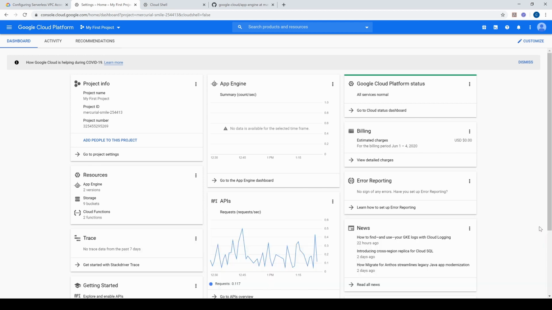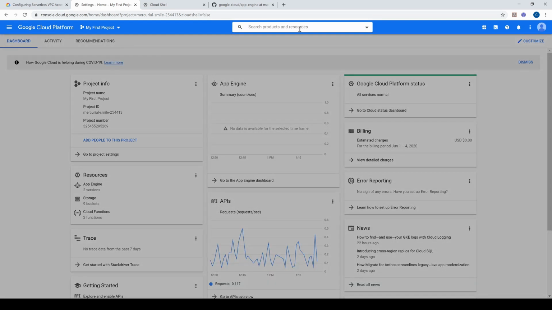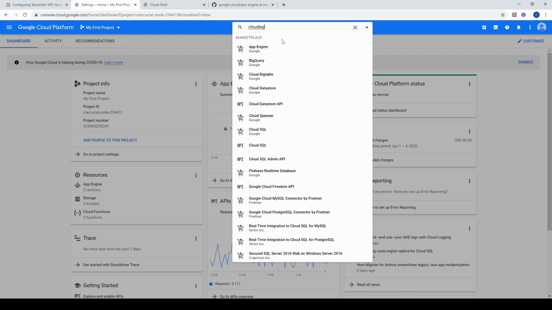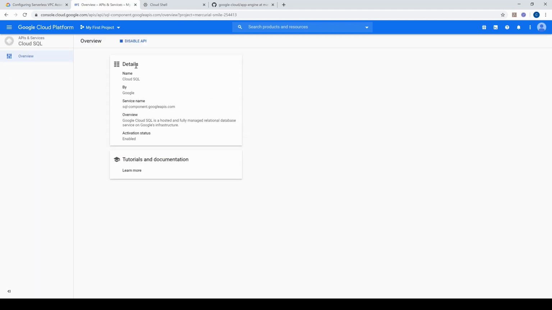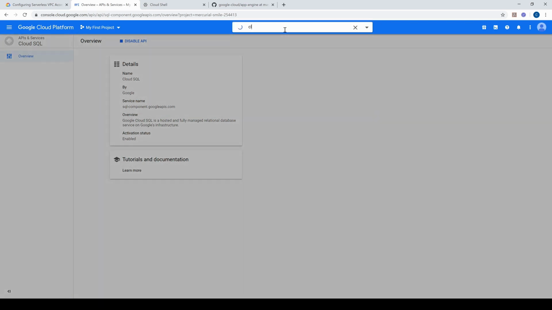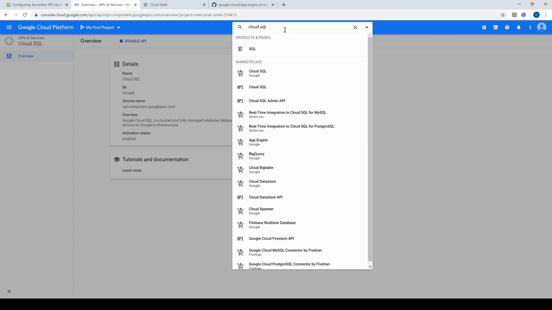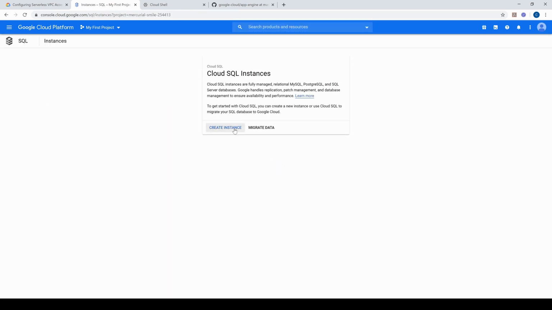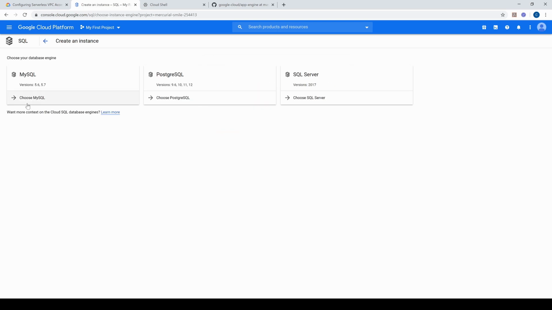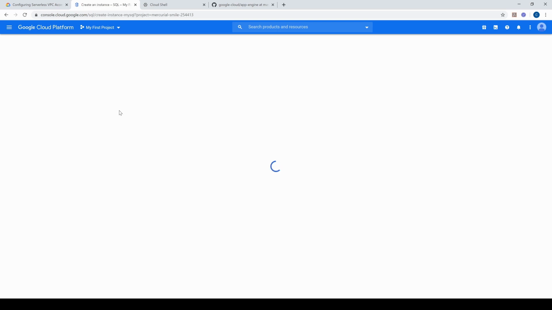So first we're going to go to Cloud SQL, and this is where I'm going to do my first operations. I'm going to do the same thing that I did in my previous video, basically creating the database, creating the users, and doing all those things. Cloud SQL. I'm going to do MySQL. Click on create instance, choose MySQL.